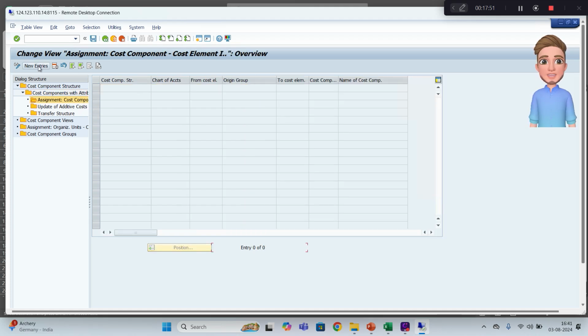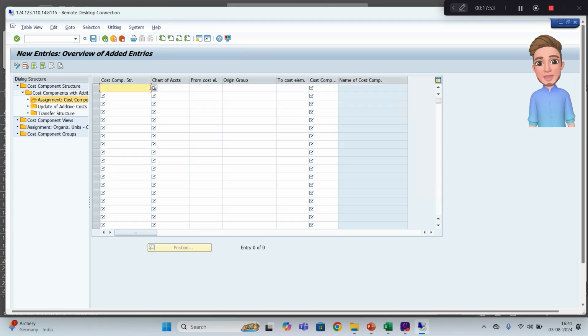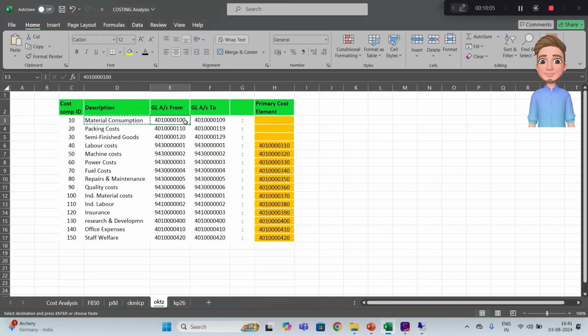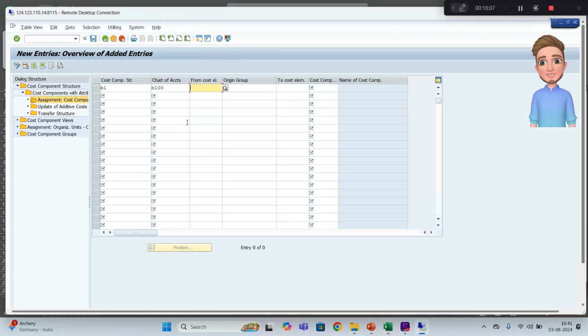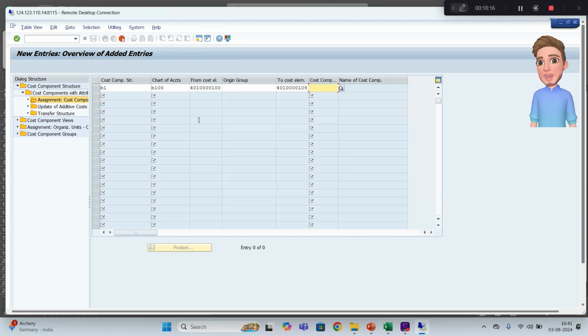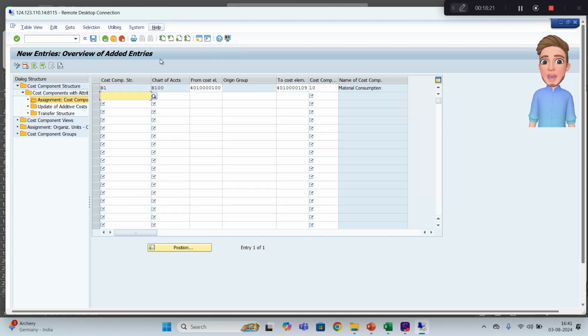If I go to the cost components here and new entries, I'll have to say B1. B1 is my cost component structure. B100 is my chart of accounts. From which cost element I wanted to pick up all the values, from this one to 09. Till 09 I wanted to pick up raw material cost. Done. Cost component ID is 010, save. See, it automatically brings the material component structure, save.